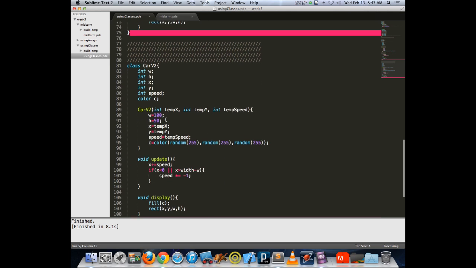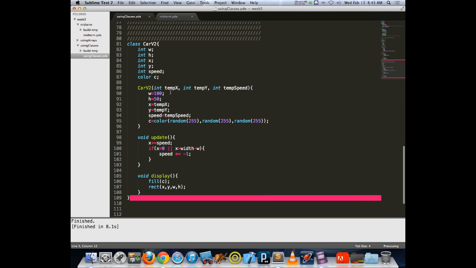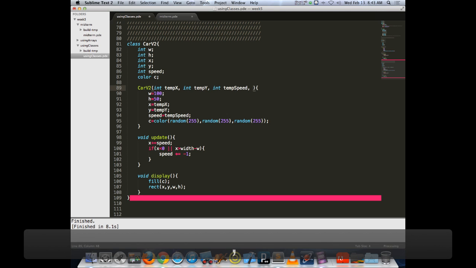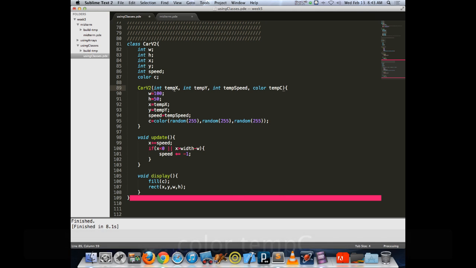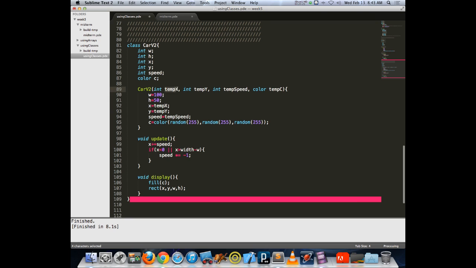So if I go into V2 here and look at it, currently I'm sending an X, I'm sending a Y, I'm sending my speed, but I will send in a color. So I will say color temp C. So I'm using the word temp up here because these are values that I'm passing in, but after this constructor line, because you may be thinking, well, if I send in this X or this Y, I would have access to it.